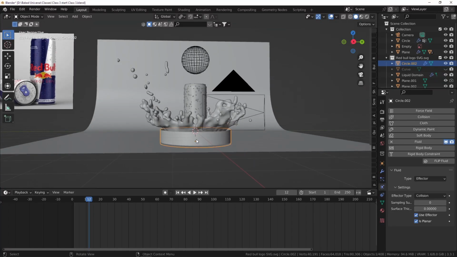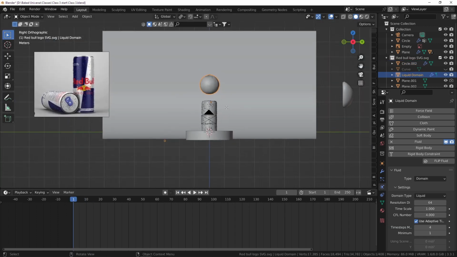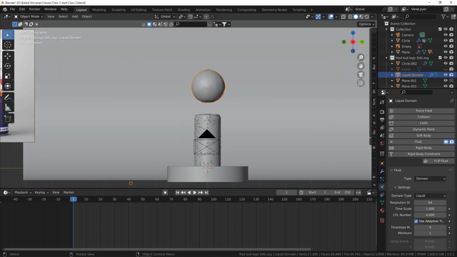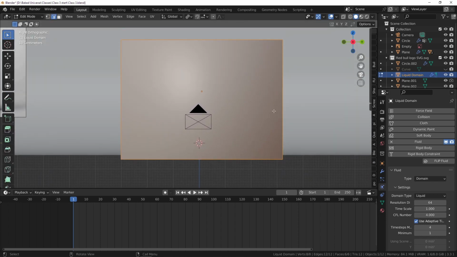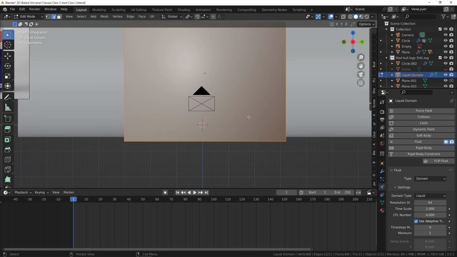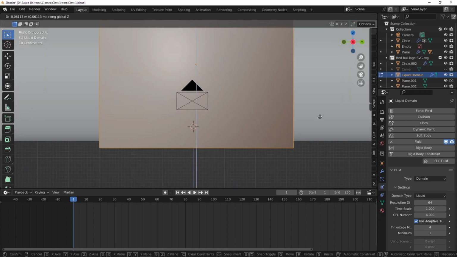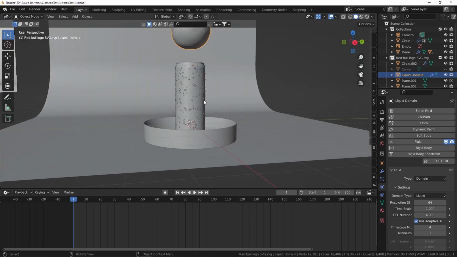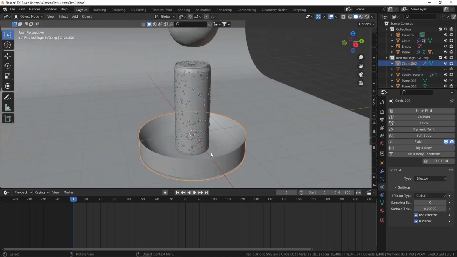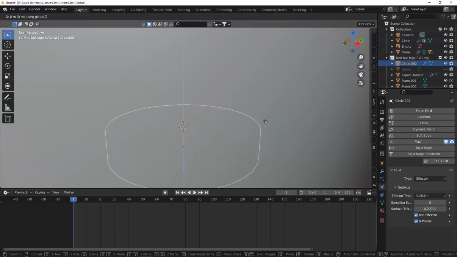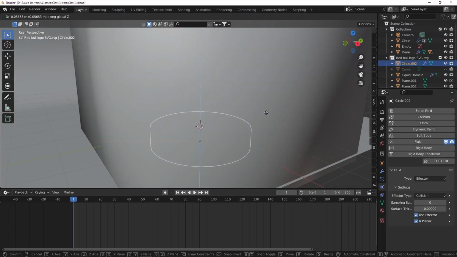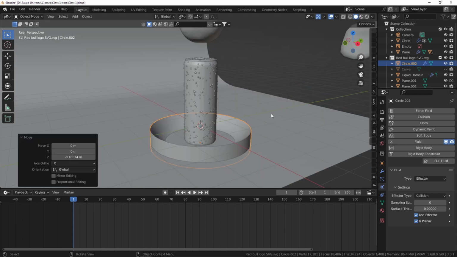Not entirely sure. So if that doesn't work, then we simply have to move our domain to the bottom a little bit. If I go to edit mode with our domain selected, you can see that it becomes the cube again, because it will always be a cube domain because we added a cube object. So I'm going to move this down a little bit, just like that. And I'm also going to move the entire object down a little bit. So press G, Z, move this down like so.